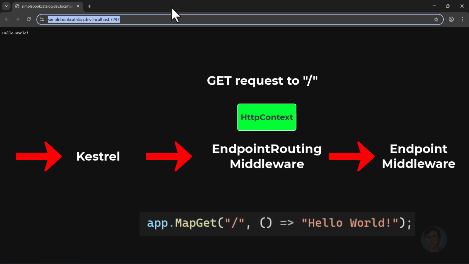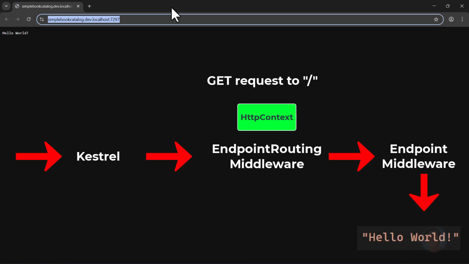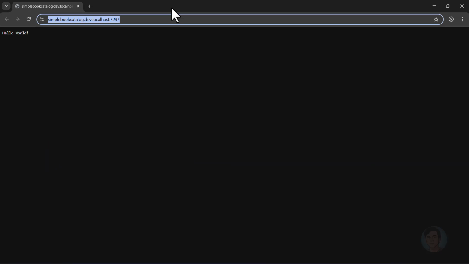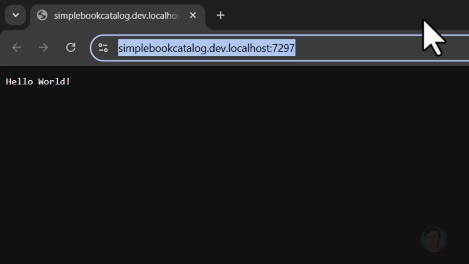So it produces the hello world response, which travels back through the middleware pipeline, visiting each middleware component in the reverse order, and then to the Kestrel web server. The server then sends an HTTP response back to the client. And once the response reaches the client, our browser displays the hello world response.